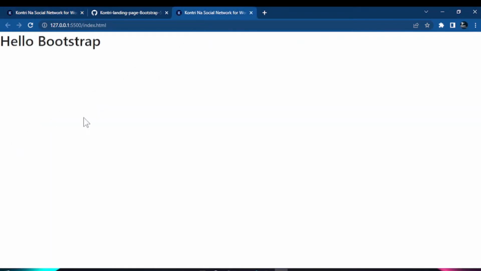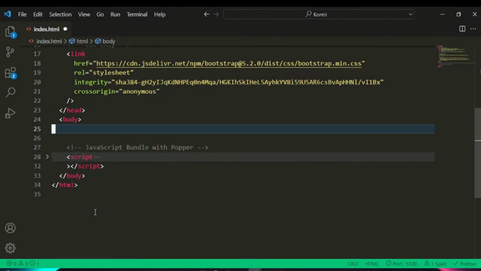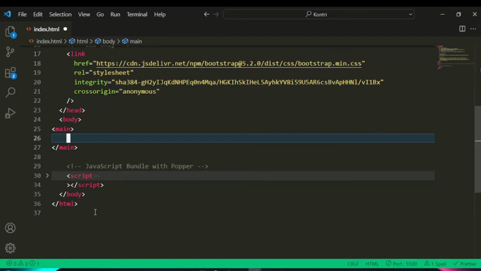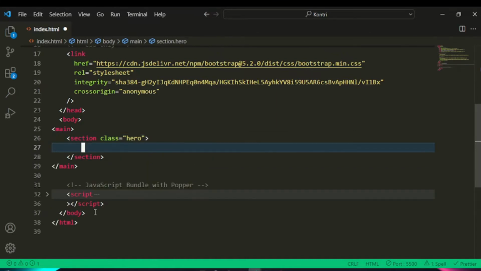So if I come back into my VS Code here, I would like to wrap everything inside the main element in HTML. And then I could just say, okay, make this main carry some section. So we define the section, we give it a class of hero. What we want to do with this class of hero now is to target the user. This is now our own class.